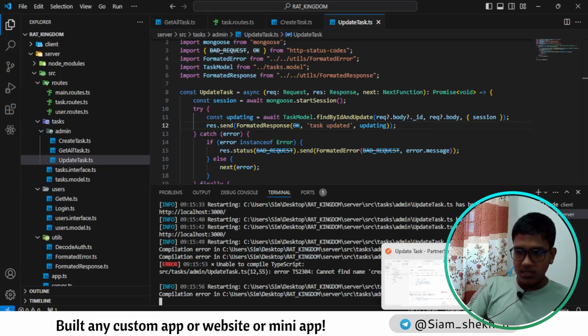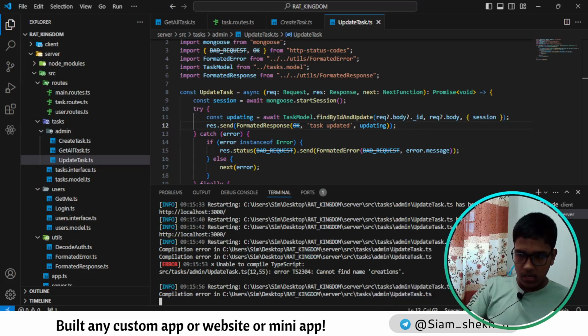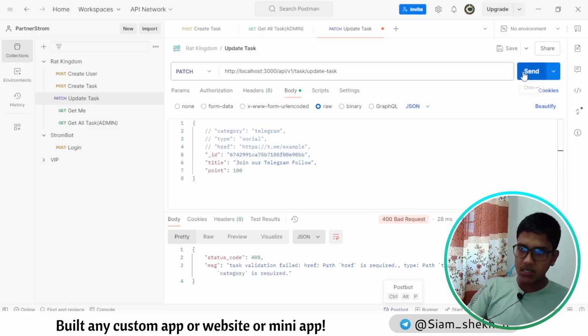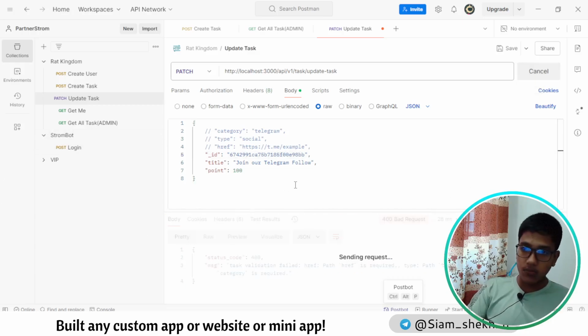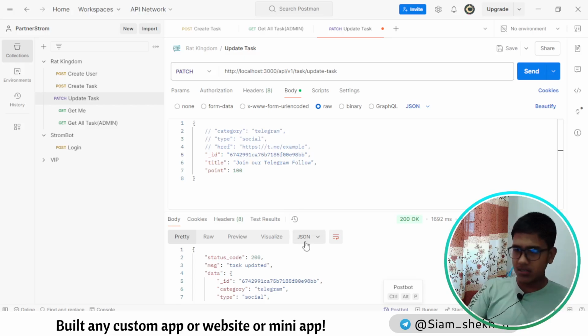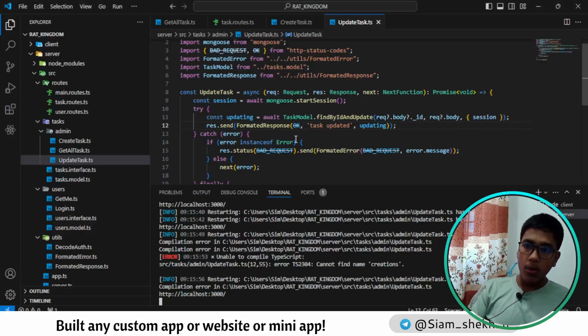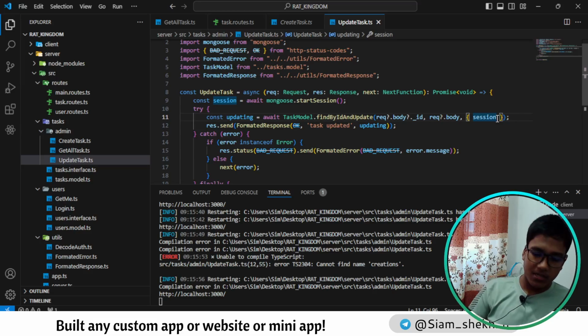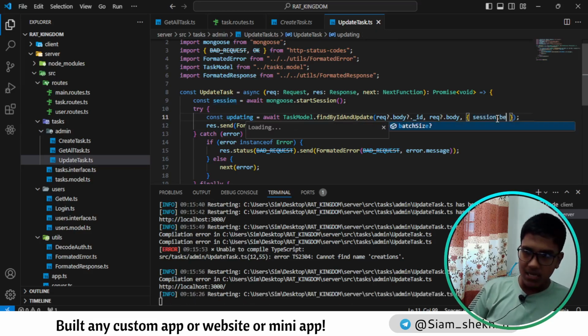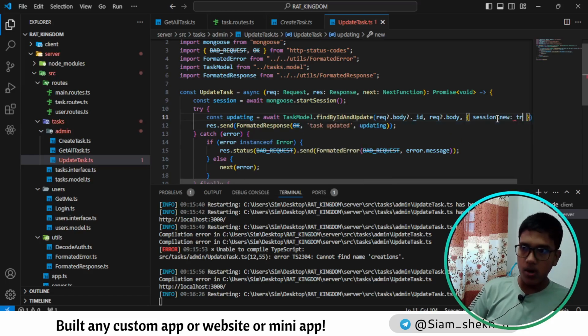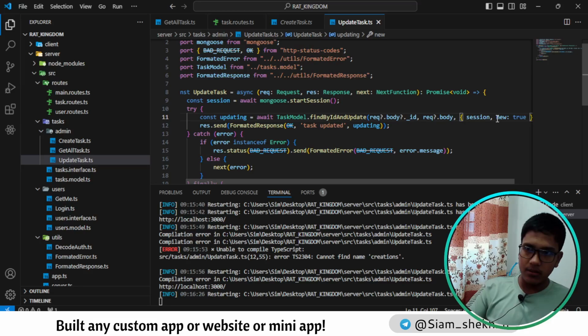Okay, now I'm waiting for the server to restart. Now send the request from Postman. Now as you can see, our information is like before, but the thing is updated. Why are we not seeing that updated data? So we need to pass another field that is new, so that it will query the new data.